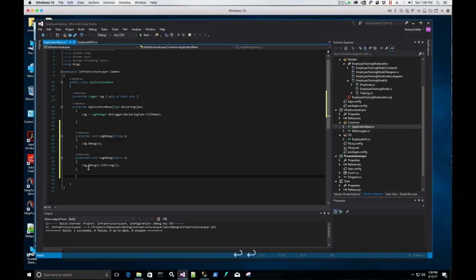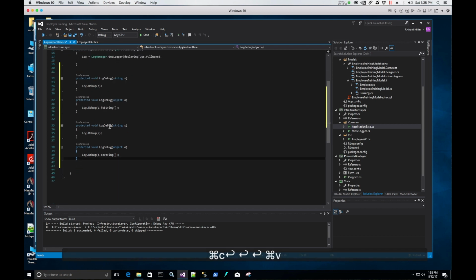And then now I'm just going to grab these and make copies of these. So we got our LogDebug, and I'm going to say LogTrace. So now we're making modifications to the application base class, which was created in video number 2 of this series. And we're just making it a little bit better to use.